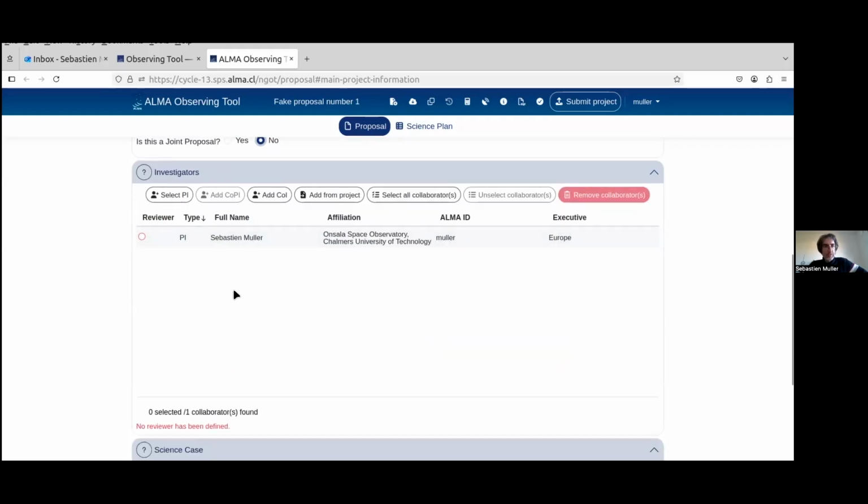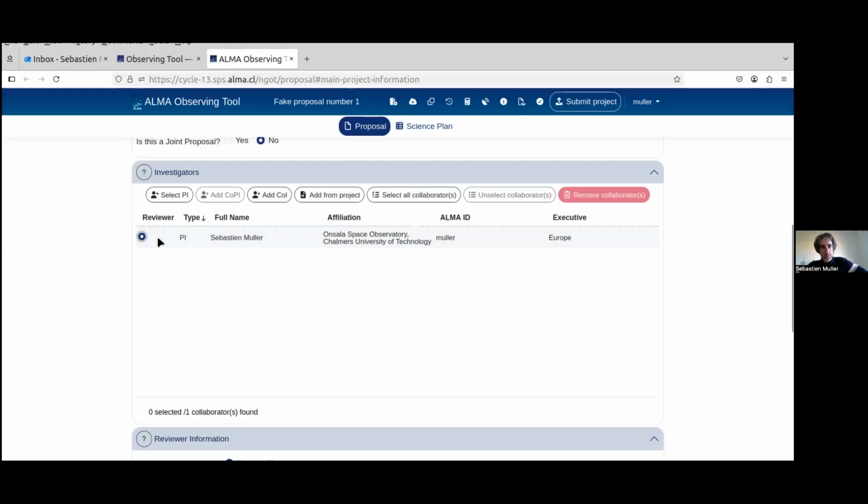Okay, the next thing is about investigators, which is more or less easy. You can invite co-Is as you want. The only important thing is to designate a reviewer. If you submit an ALMA proposal, it means that in exchange you commit to reviewing 10 proposals in the peer review process. So you need to have a reviewer here. It can be you, and by default it should be you as the PI, I guess. But you can also promote someone else if they agree to be the reviewer for you. So you can choose who will be the reviewer.